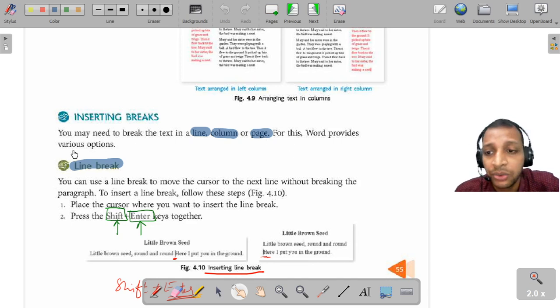For this, Word provides various options. What are these? Line break. Line break is for breaking the text along a line. What we need to do is press Shift and Enter together. If we press only Enter, what happens? We move to a new paragraph. But if we press Shift and Enter, then we move to the beginning of a new line. I've showed you all. How to know? A new paragraph generally has a little bit more spacing between the two lines, but in a new line, the spacing will be less.